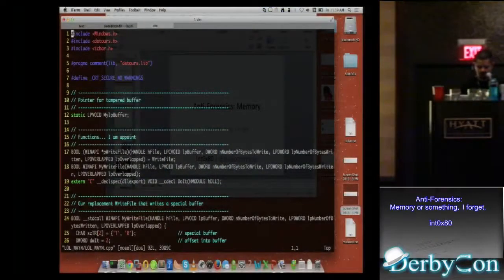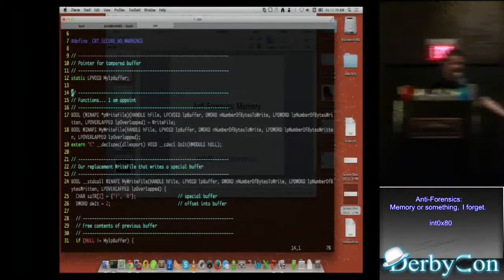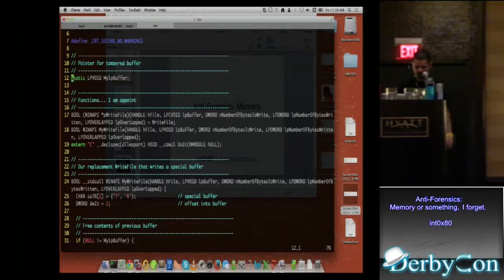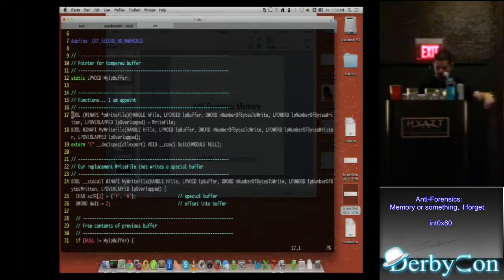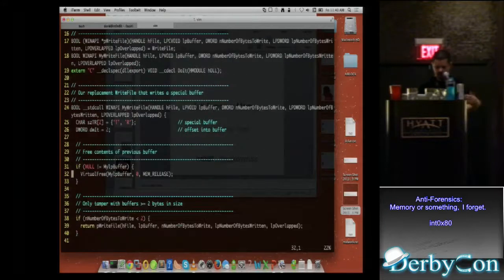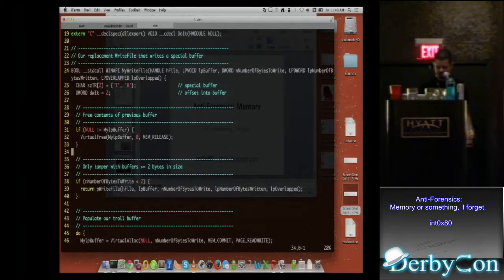Okay, so this is the DLL code for LolWayne. We have a buffer that our page contents are going to be going into, and function pointers for using WriteFile. We export a symbol called doit, so that we can use it in the next one. Oh man, we're running short. Basically, using Microsoft Detours, we just detour the WriteFile API, and every time a buffer comes in, we just replace it with a big troll buffer.